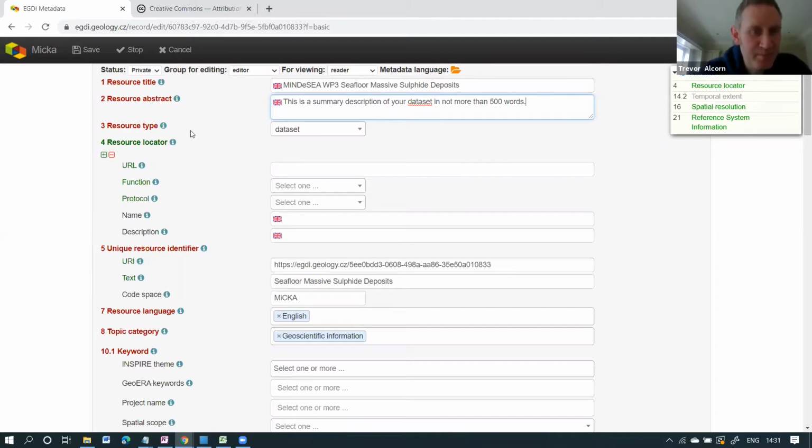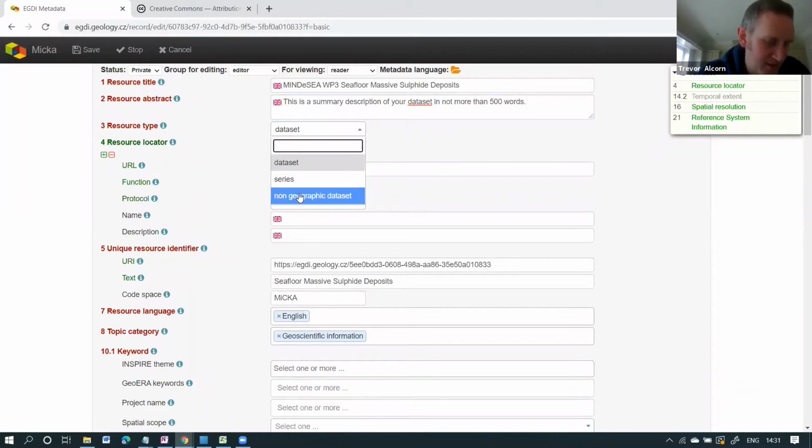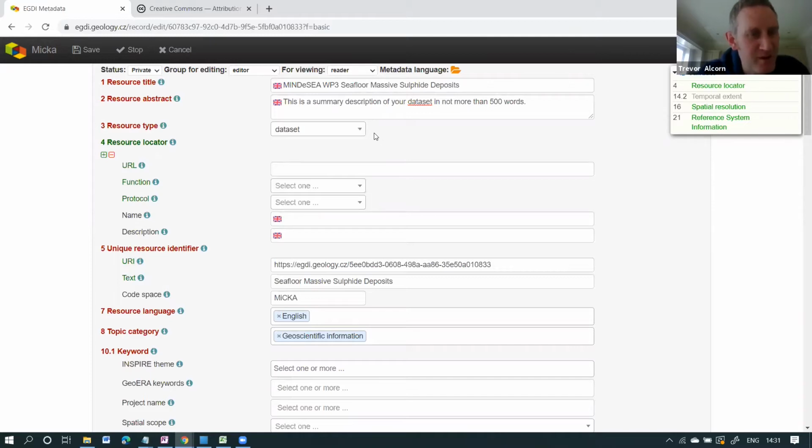The resource type, in most cases, is going to be a spatial data set, or if it's going to be a series of data sets, it will be set as series, or if it's a service, it's a service, or in some cases, maybe non-geographic data set. So data set, that refers to point geometry, polygon geometry, polyline geometry, raster imagery.